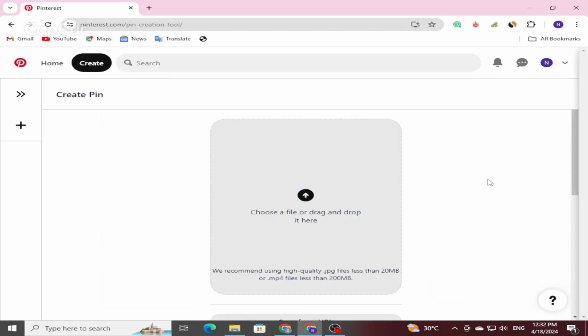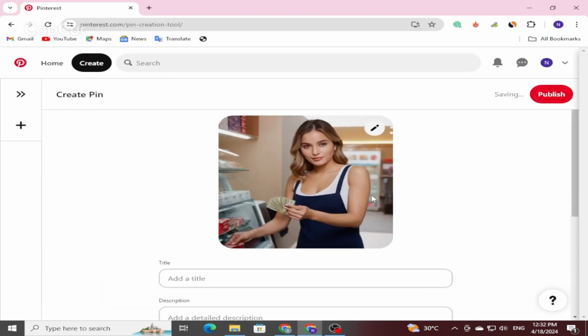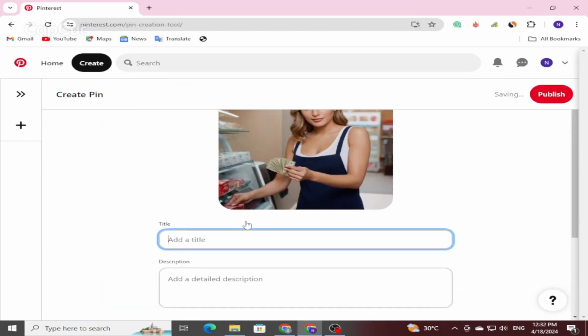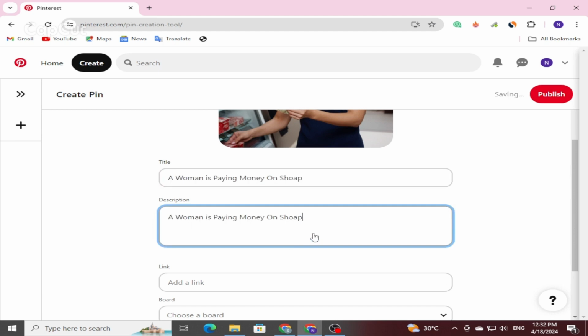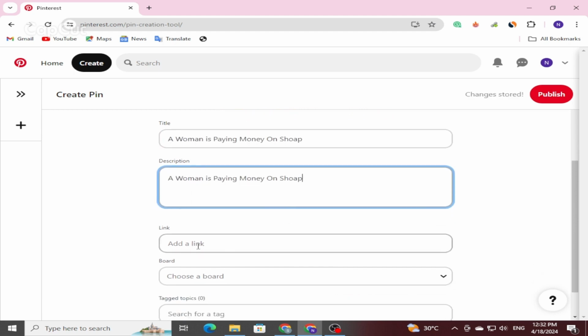Here we will give our pin a title. I wrote in the title, Buman is paying money on shop. You can also add a description here. After adding the description, you can add a link to any website.